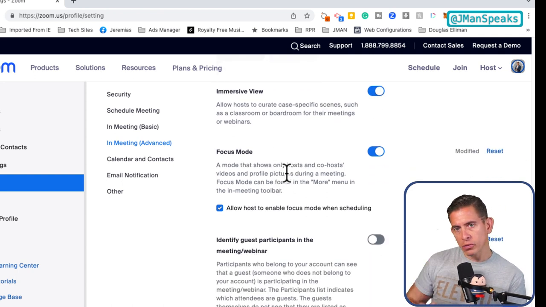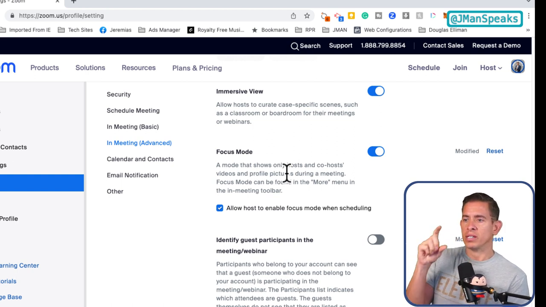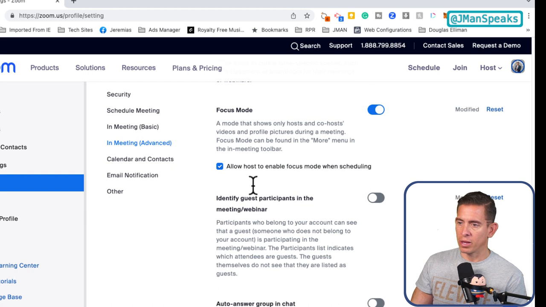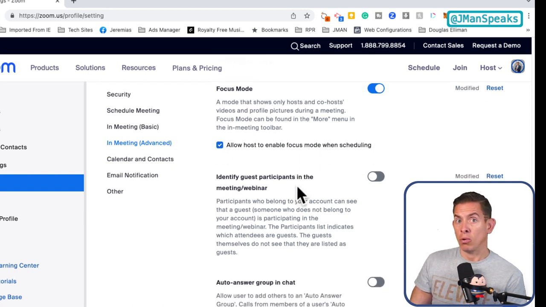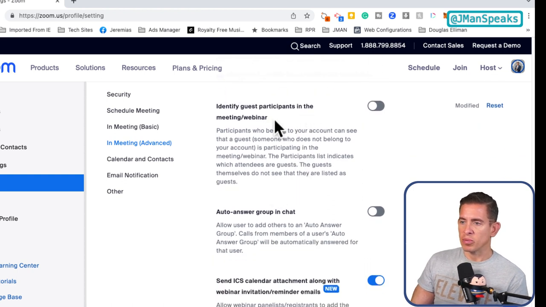Focus mode. I've used this twice in the last week. When somebody has really poor bandwidth, what it does is, like it says here, allows only hosts and co-host videos and profile pictures during a meeting. Everybody else gets shut off so that you can have that extra bandwidth for the person that needs it, the speaker. Okay? Allow hosts to enable focus mode when scheduling, but you could also enable it while your session is going on.